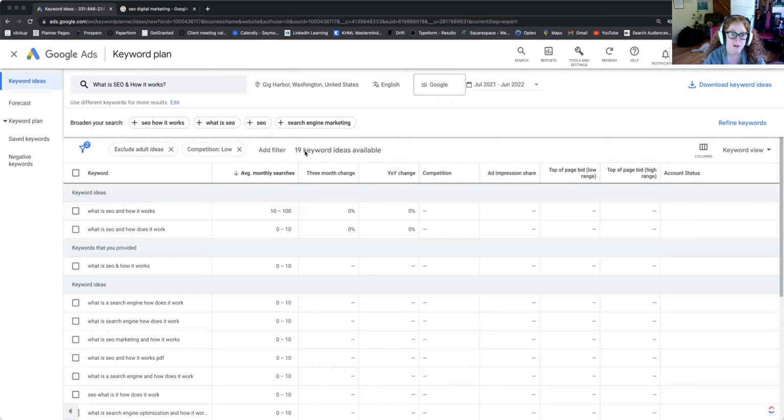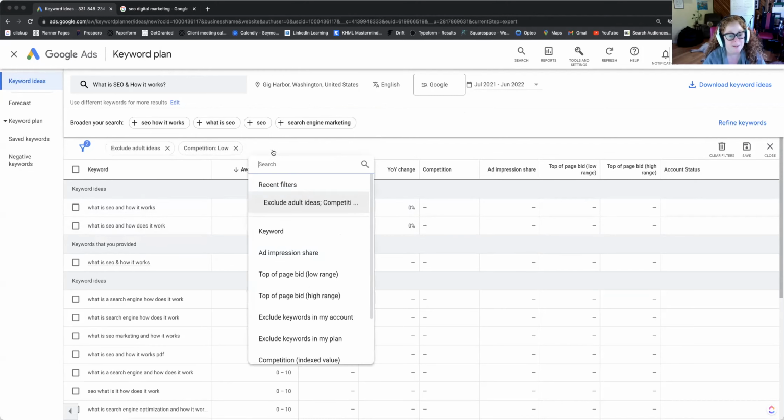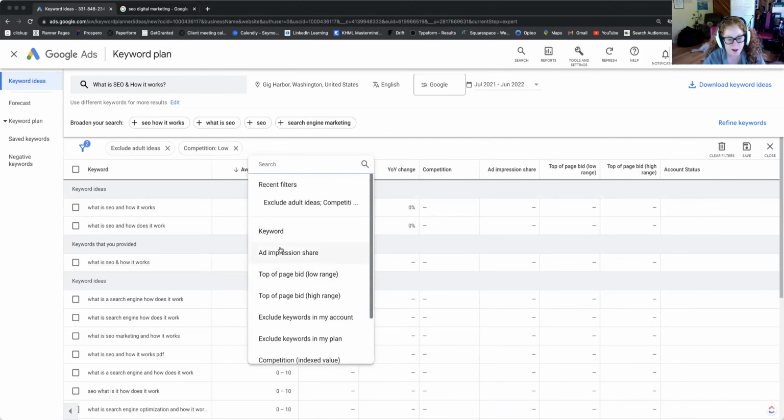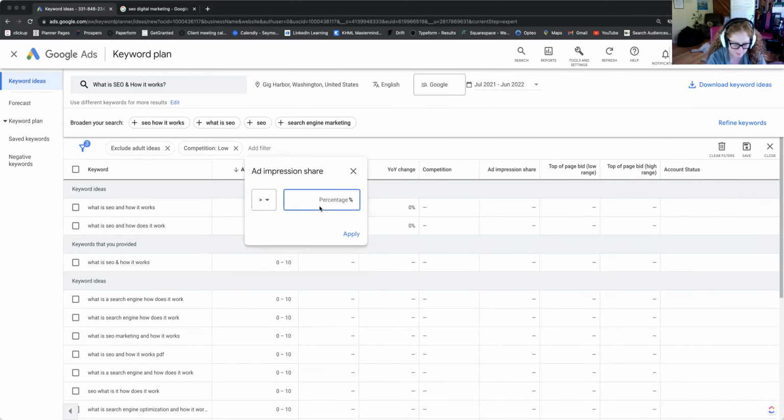So without the website, I got 19. Without that web page. With the website, I got 13. Okay. So yeah, I like testing things. I also like playing around, like maybe looking at ad impression share and say 10.